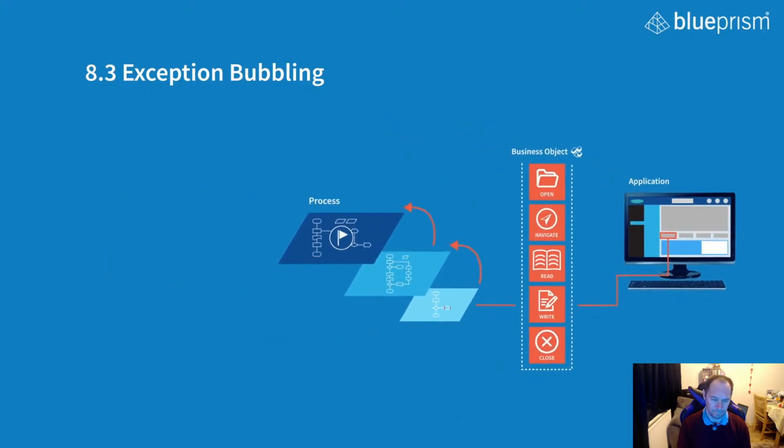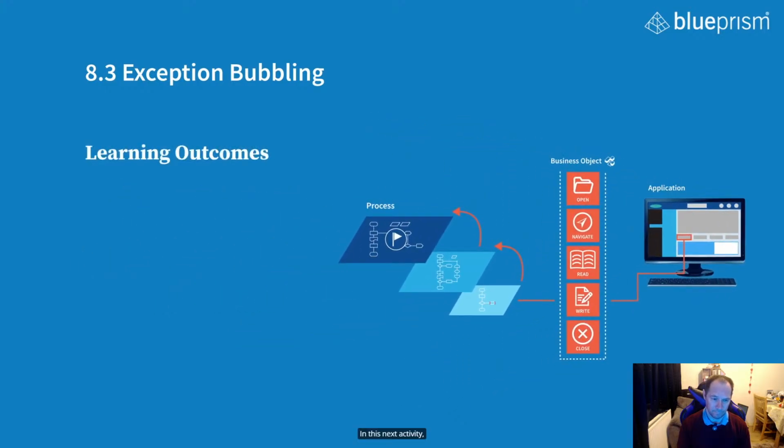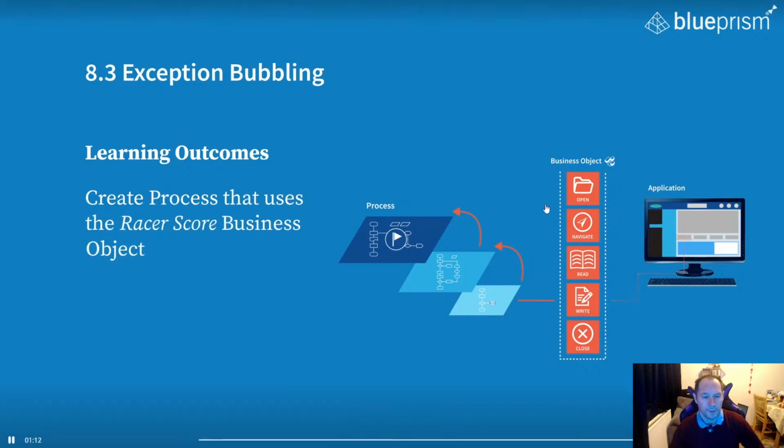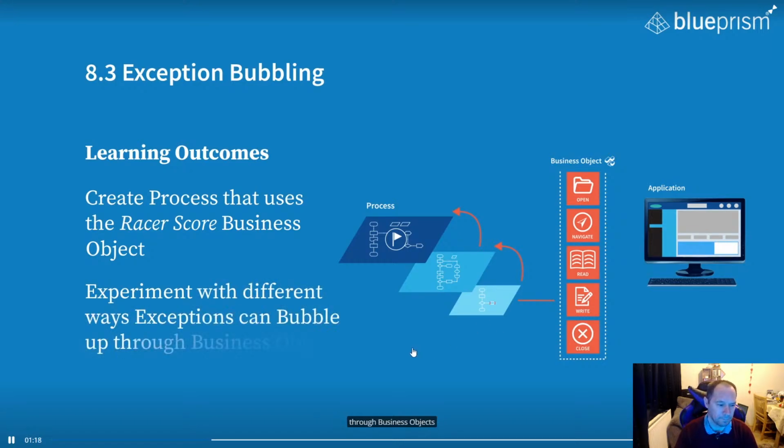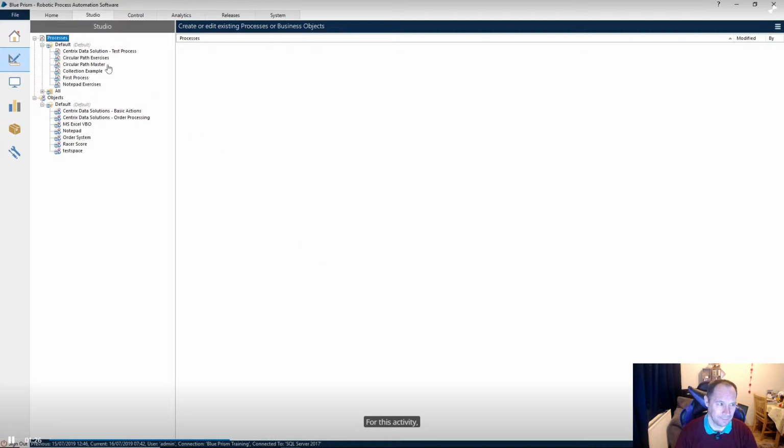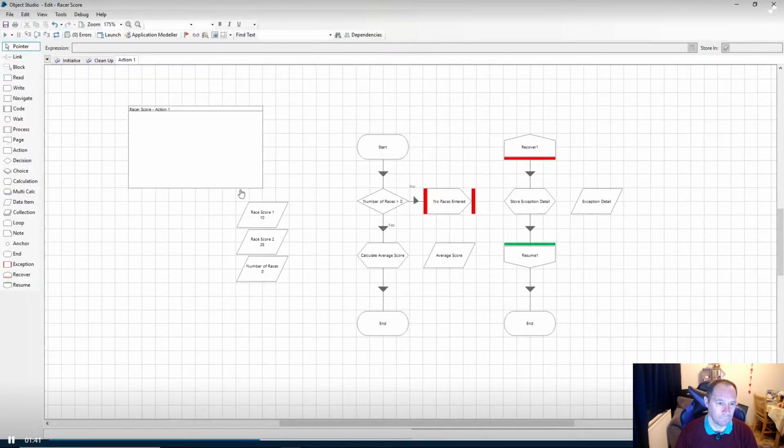In this next activity, you will create a process that uses the racer score business object. You will then experiment with the different ways that exceptions can bubble up through business objects and process pages. For this activity, you will be working in the Studio area of Blue Prism in both Process Studio and Object Studio. First, remove the recovery logic. Open the racer score business object and cut the recovery logic from the action diagram.